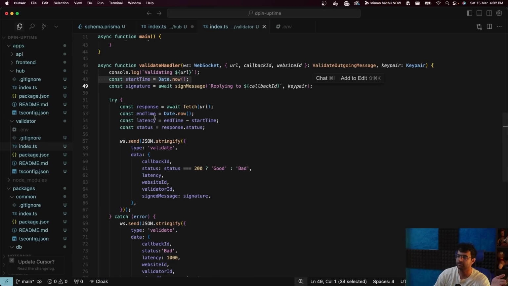This is when I started the request. This is when I ended the request. This is the net time that it took for the request to go out. The status: was it a 200 status code? Was it a 404 status code? Is the website up? Is the website down?